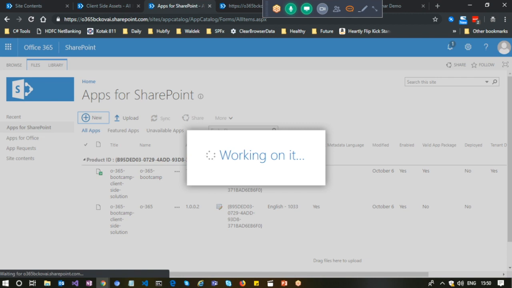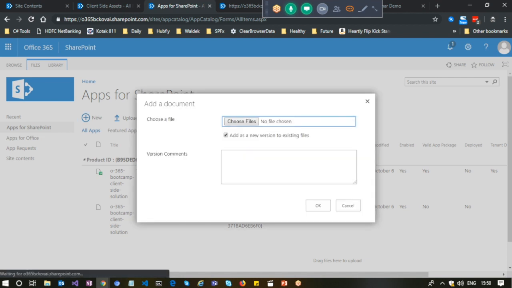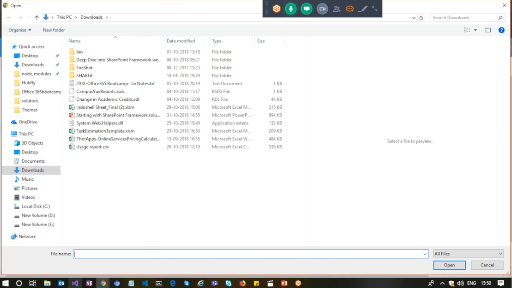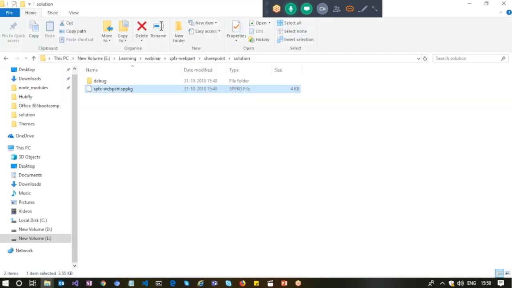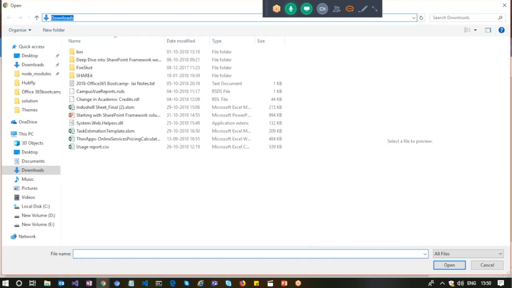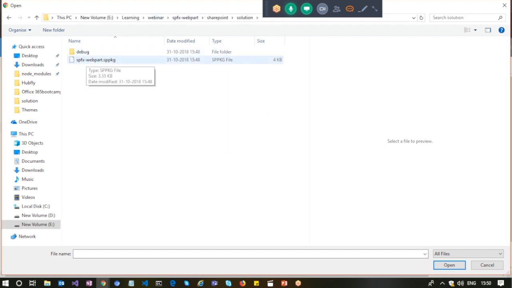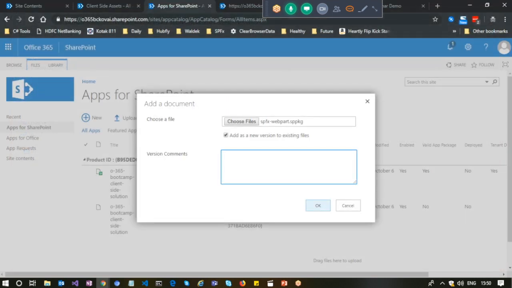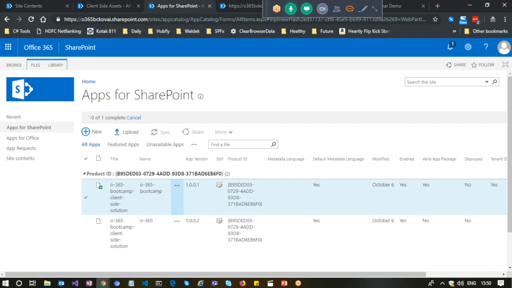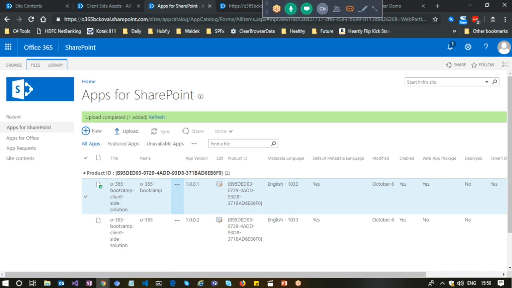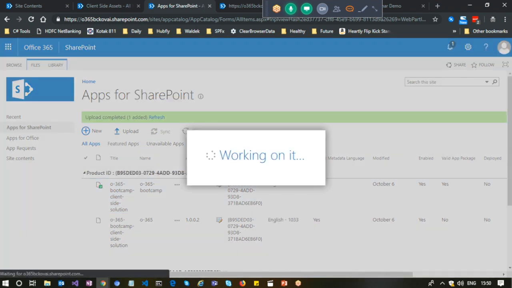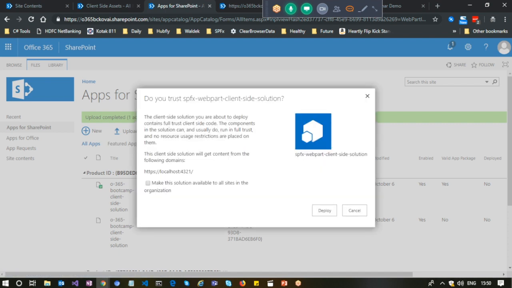Just click OK. Once you upload your package, you will get a pop-up like this. If you notice here at the selected cursor, you can see that the app is going to be served from localhost 4321. That's why I ran the command called package-solution. If you add --ship next to package-solution, the behavior is different.